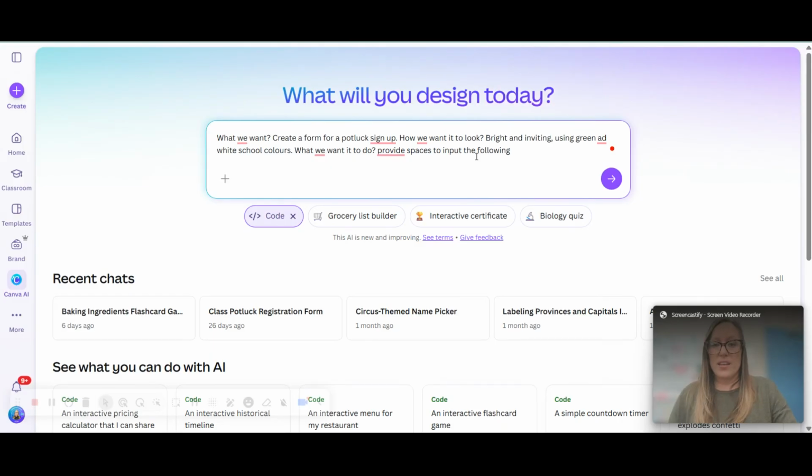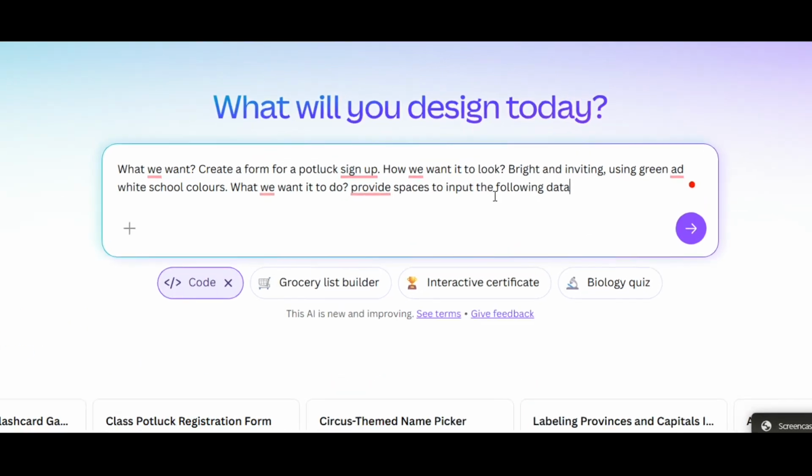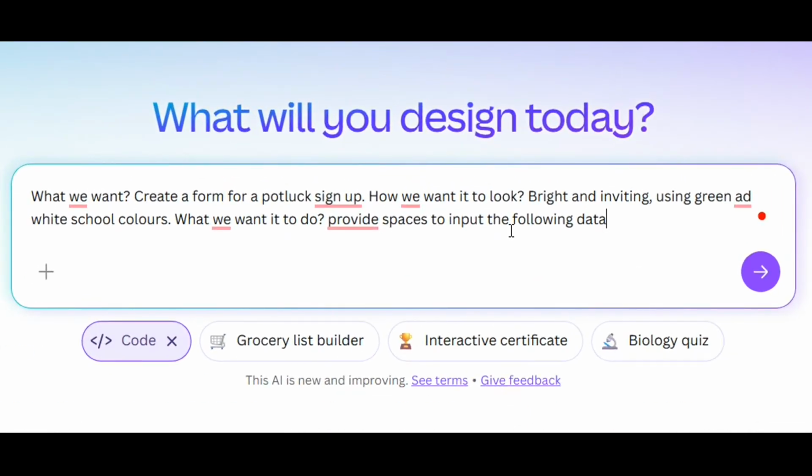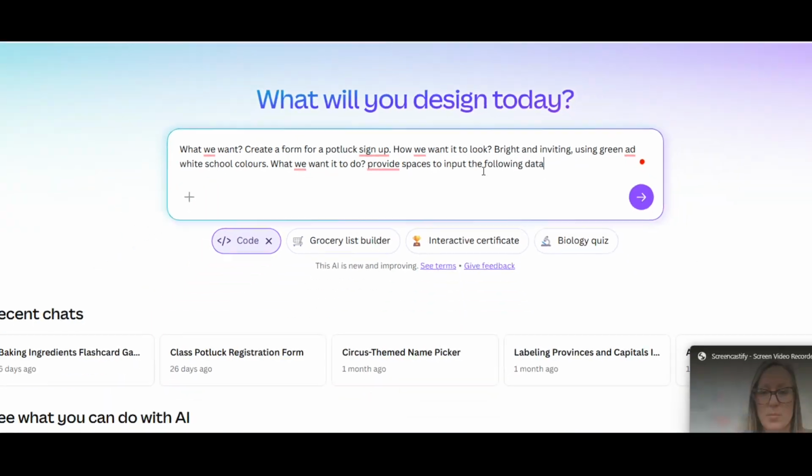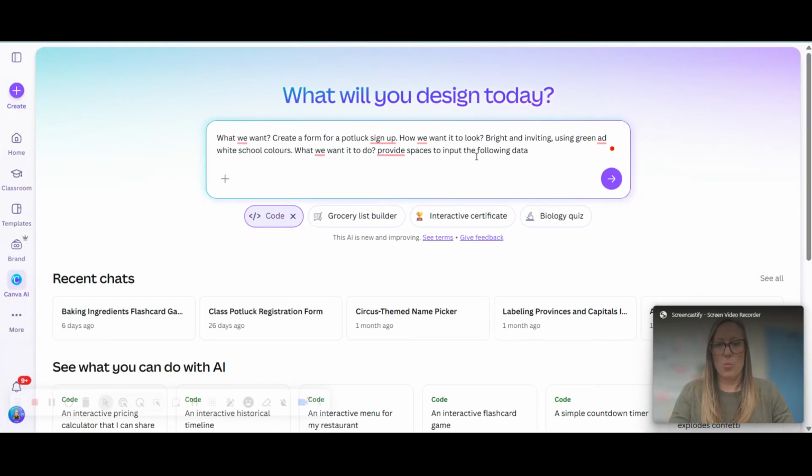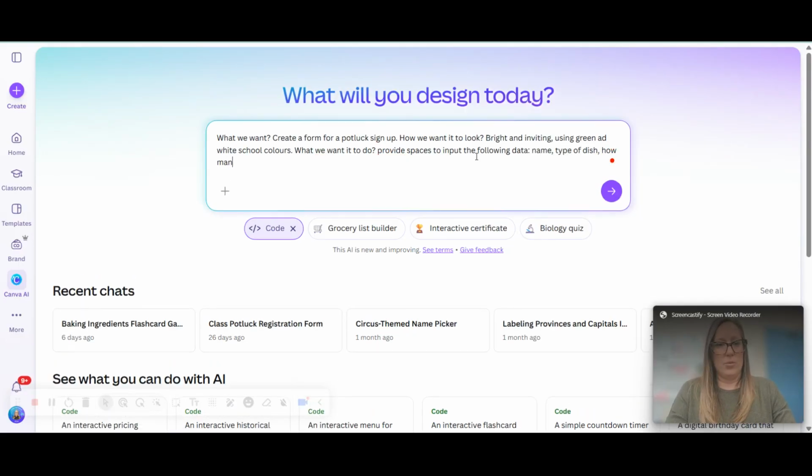So one of the key things in our prompt this time is we're going to say provide spaces to input the following data. As soon as we use any kind of language like that, collect information, input data, it's going to automatically know that this needs to be put into a spreadsheet. So we're going to provide spaces to input the following data. We want the name, we want the type of dish, we want how many it will serve.